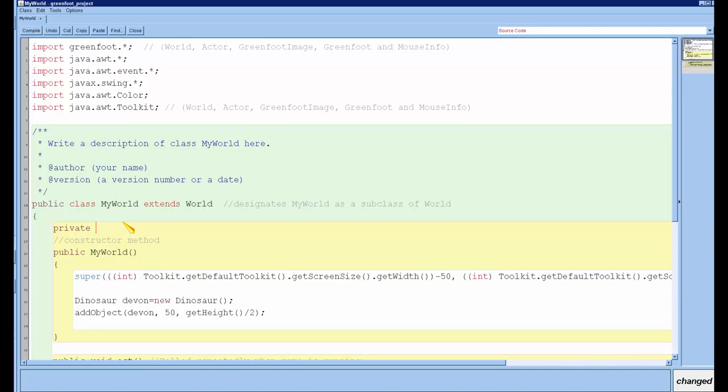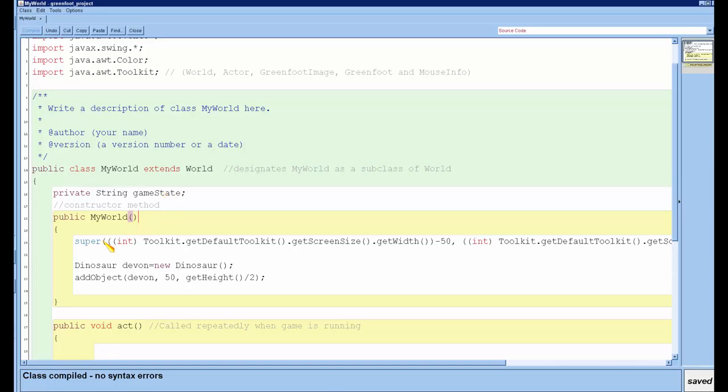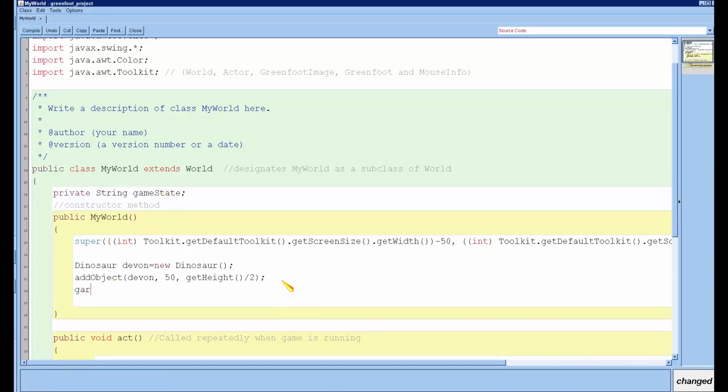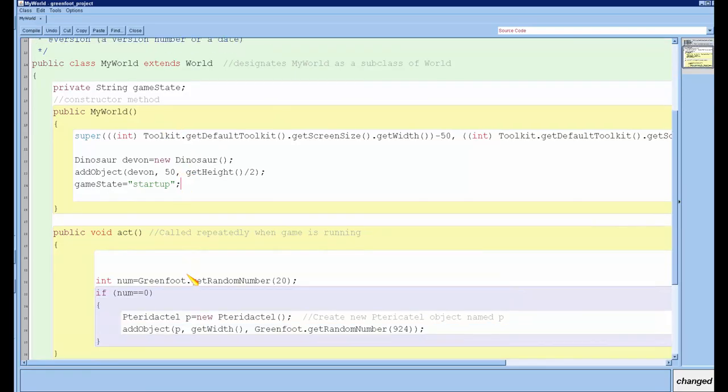So I'm going to say private String, and I'll call it gameState. All right, so now I have a gameState variable, and then in the constructor I'm going to say gameState equals startup. So that gets executed when the game starts running.